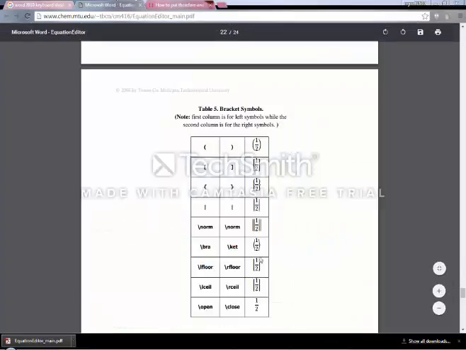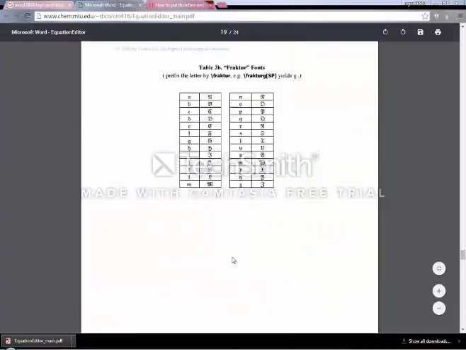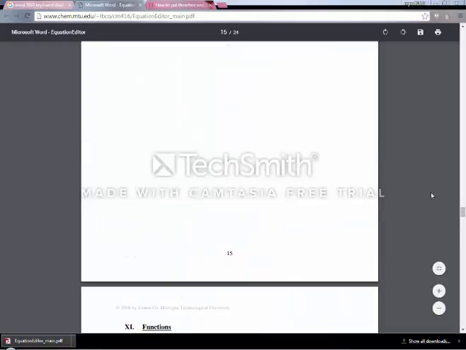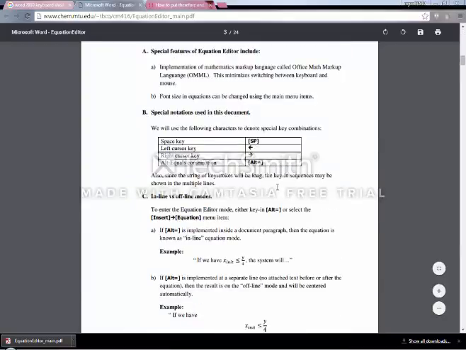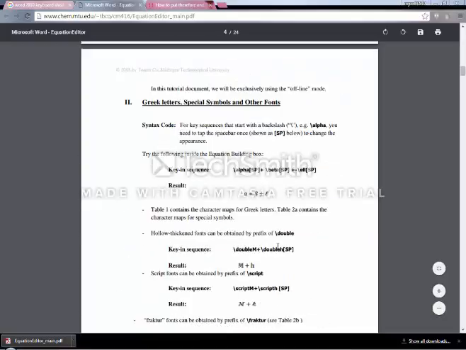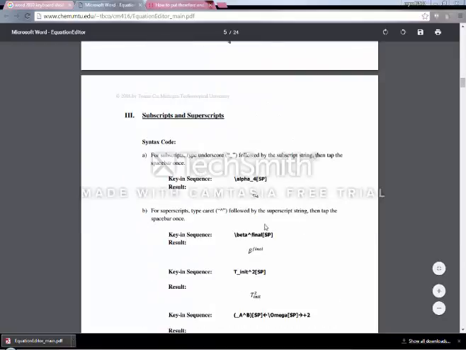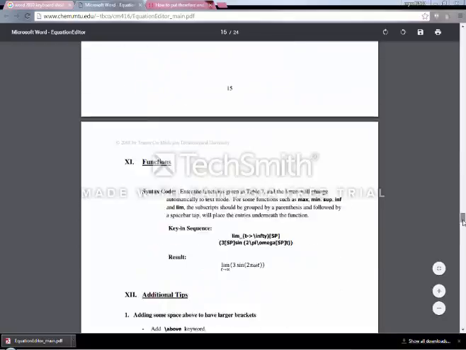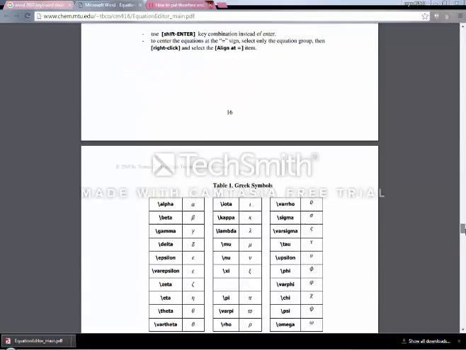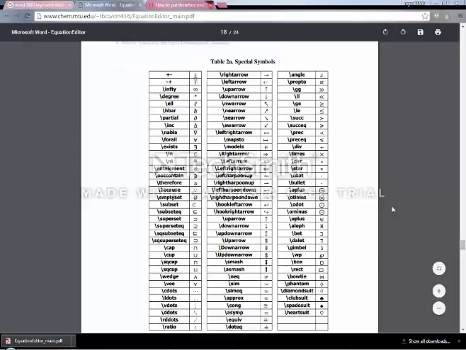But the main thing I would recommend you to find is this document that should be on the internet anyway. It's a big 24-page document on the equation editor and how to do a whole bunch of stuff, like the Greek letters, the special symbols, other fonts, subscripts, accents, and so on. If you scroll down at the end of the document, you will have a big table of stuff that you may need to know. There you go. Backslash therefore gives me therefore.